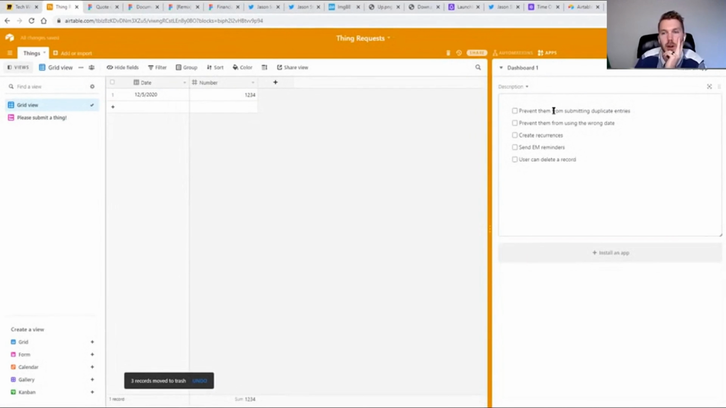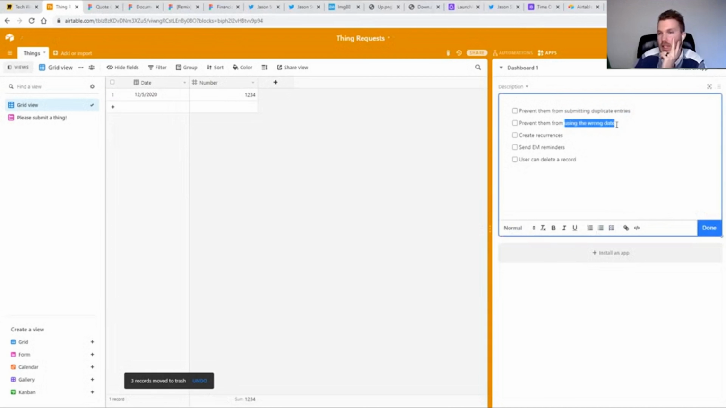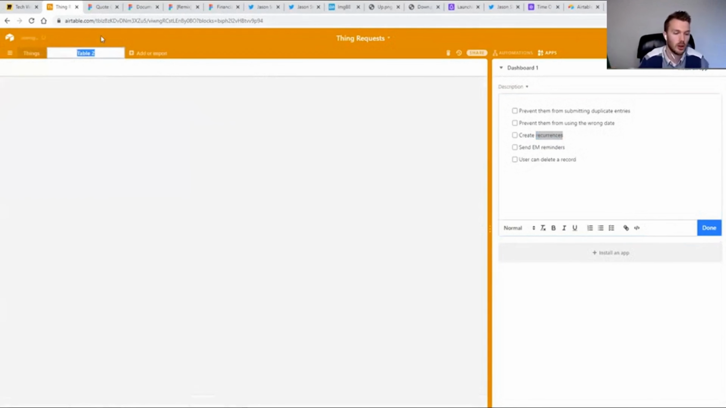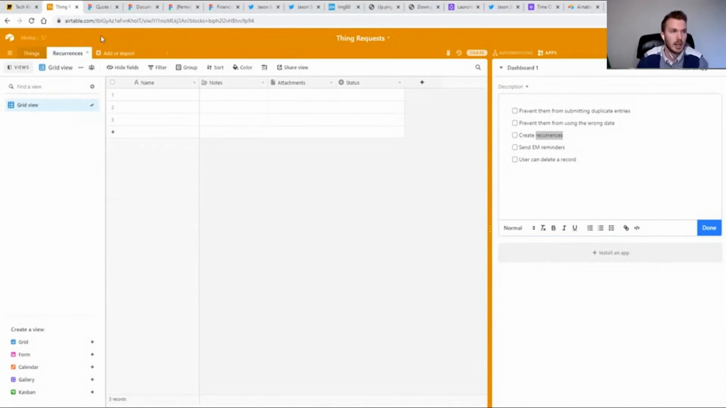Now, how do we prevent them from submitting duplicate entries? And how do we prevent them from using the wrong date? We can do that with recurrences. So basically what we're going to do is create a placeholder for every input that we want them to provide, so that the only things that they can give us are the things that we actually want. And this is how you would manage recurring tasks inside of Airtable. We basically set up a sister table that's just called recurrences, and it manages all of the instances of this thing that we want to see.